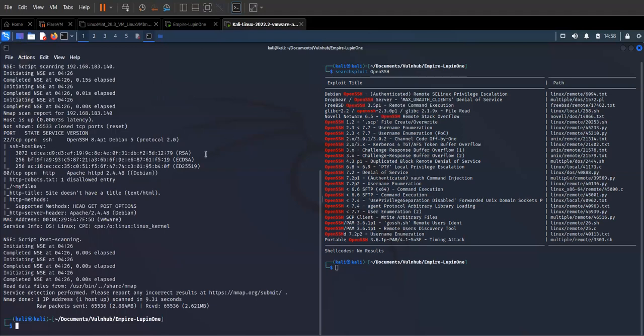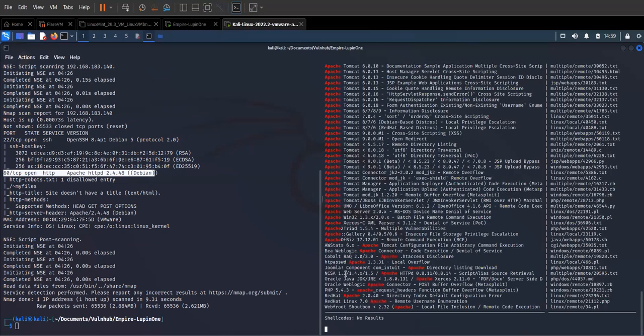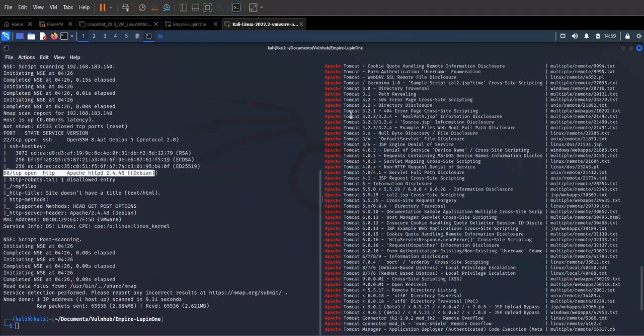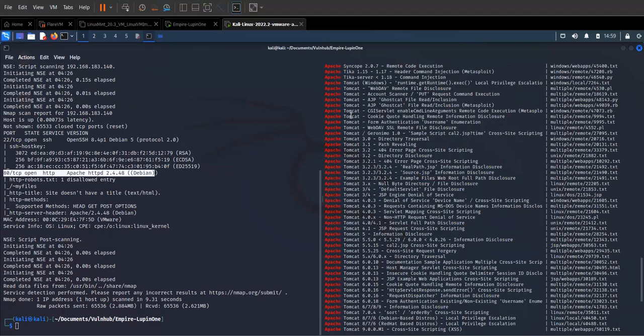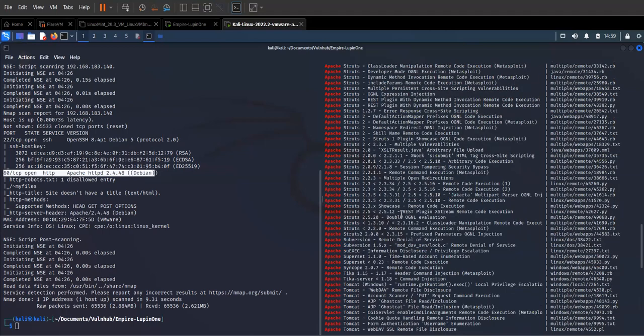So I think I should actually make this bigger so you guys can see it. All right. So port 80, we have Apache HTTPD 2.4.48. Now, again, you can go here and search searchsploit Apache, and it will give you tons and tons of results, because we are also looking at Apache Tomcat, which runs at port 8080. But yeah, it's also Apache Struts. Struts has multiple vulnerabilities, including RCE vulnerabilities, and whatnot.